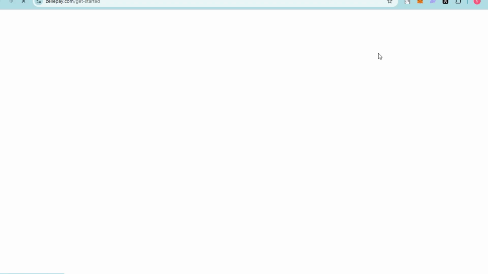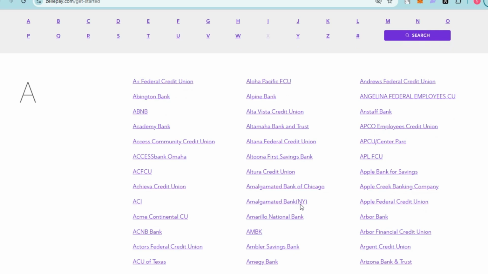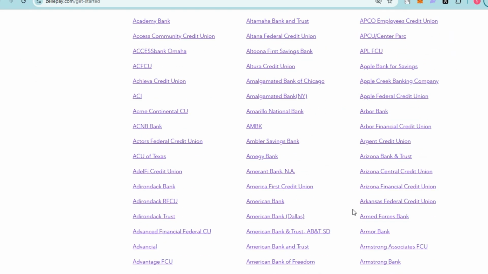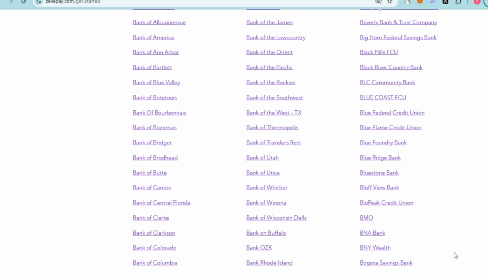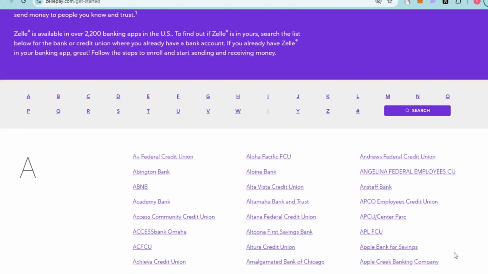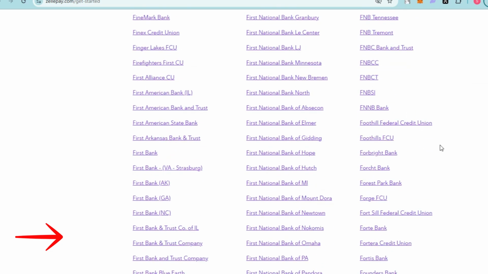If you don't have an account, just click Get Started, and then you have to make sure that your bank is listed here. So in order for your bank to receive money, you have to make sure that your bank is connected to Zelle. For Zelle to work, your bank must be connected to Zelle. So you have to check bank compatibility.